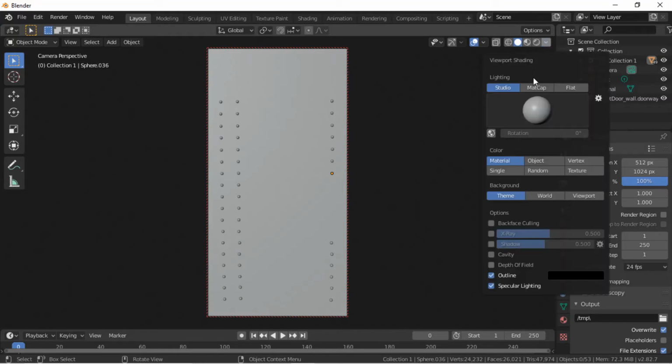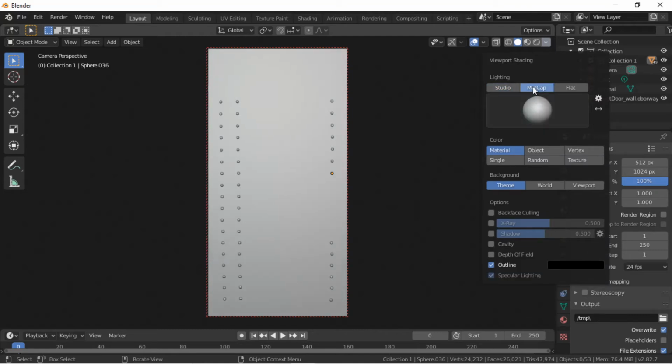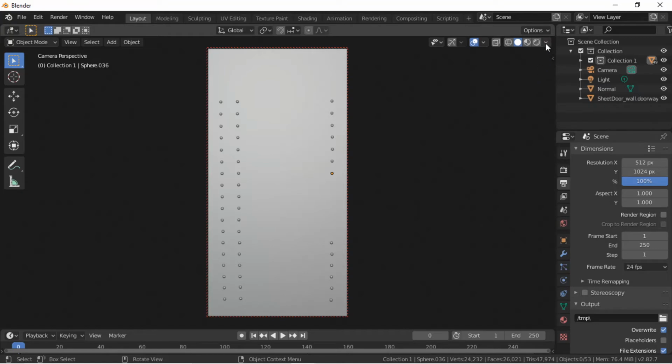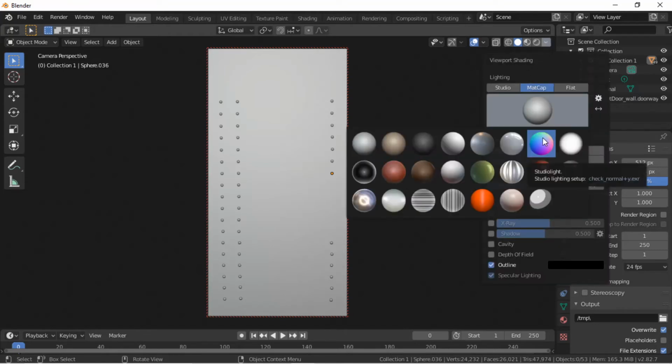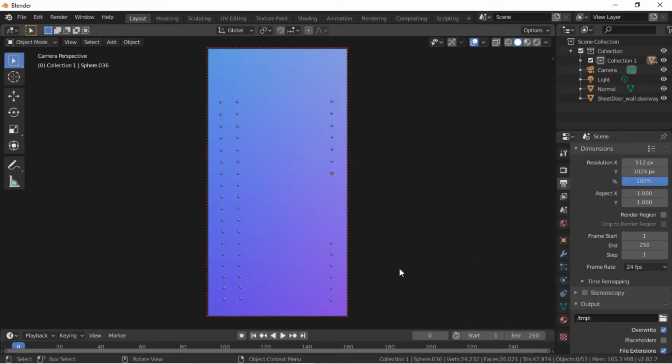We're going to hit Matcap. You'll see this little drop down bar for viewport shading. It's like a little extra options bar. And we're going to click Studio Light. And by doing that, we're going to see this. It's going to almost create like a normal map. Well, it is going to create a normal map.